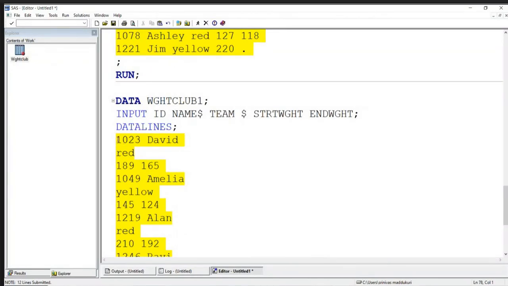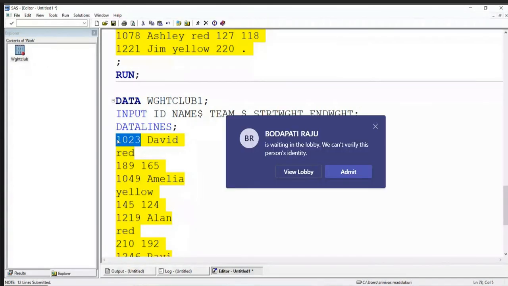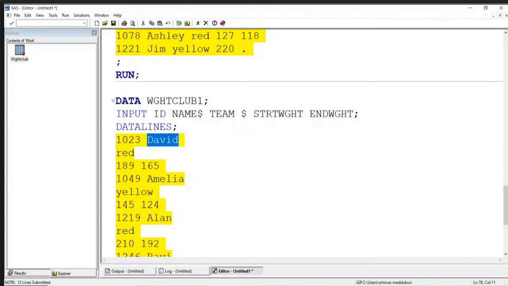So you know that 1023 will go to ID. Then David will go to name variable, but we do not have a team value. Then what will happen? It will search the next line to see if the data is there or not. It will jump into the next line to get the data. Yes, here we have red. Red will go to which variable now? Team variable, very good.